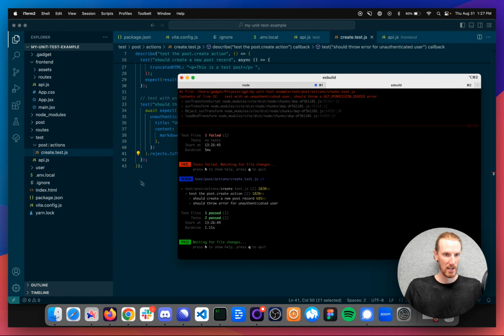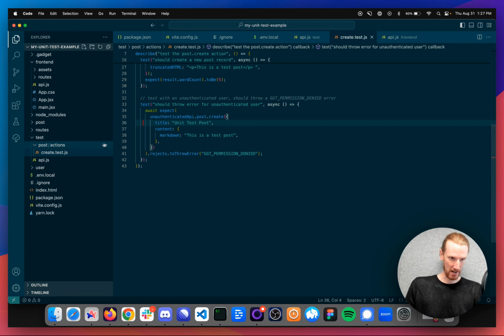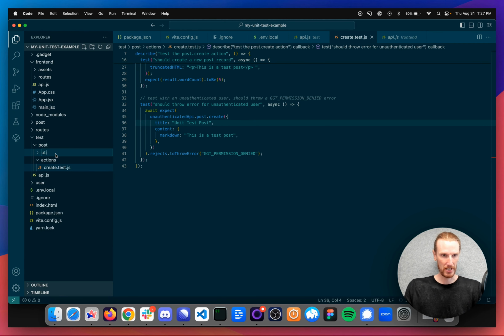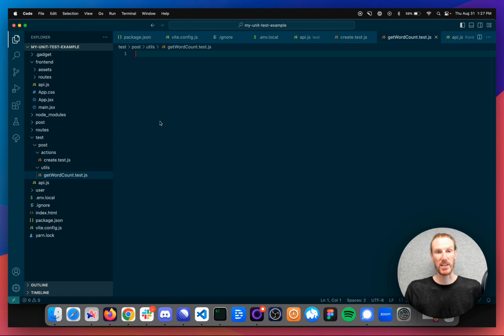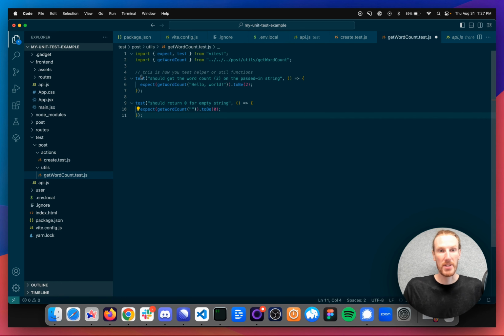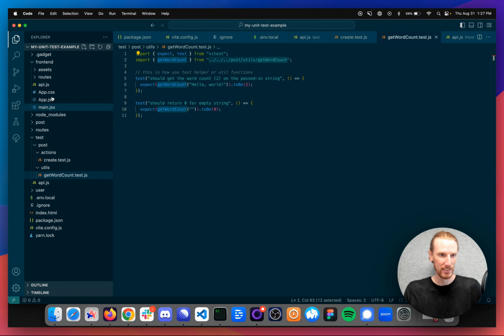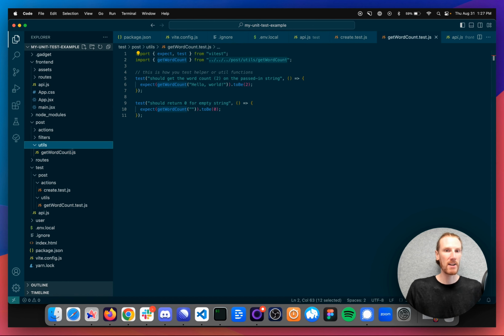That's wonderful. Now let's go ahead and test this get word count function. So in posts, I'll just create a utils folder, and I will create getWordCount.test.js. Because this is a utility file, this is super simple to test. Once again, I'm just going to copy paste code and explain it. So these are extremely simple test cases. I'm simply importing the function from where it exists in my Gadget application. So this is pointing to the actual get word count file in post utils get word count. And I am just running test cases on that function.